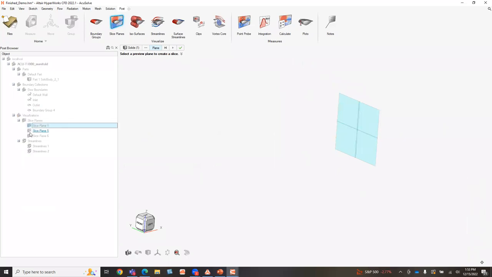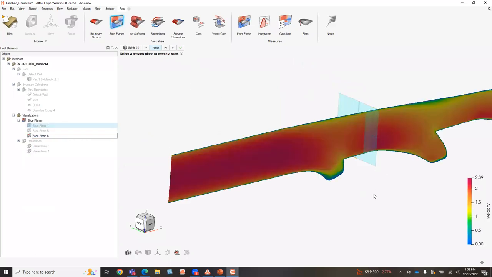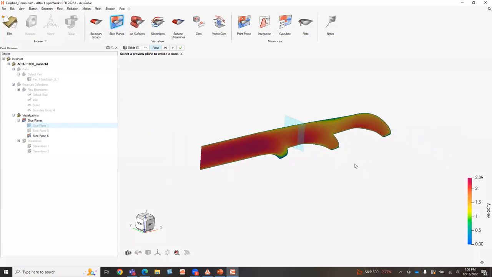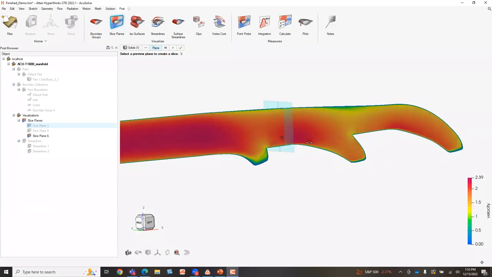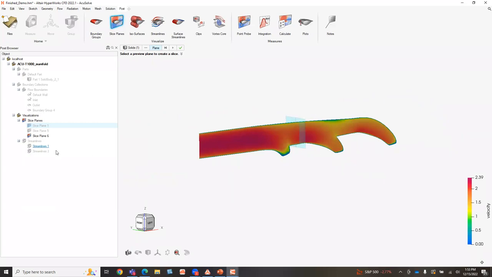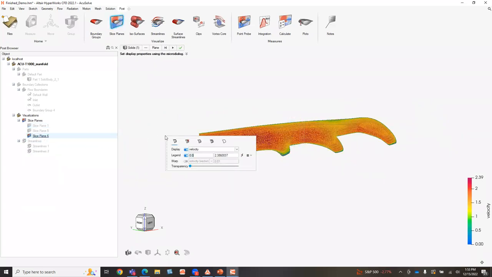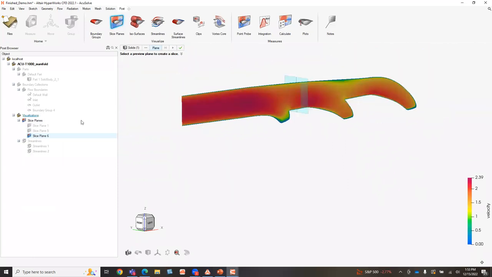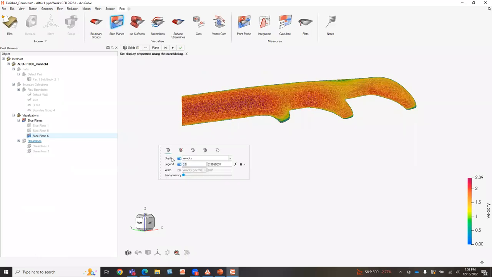I can show another crosscut here, showing right within the actual plane itself, and you see directly what's happening. The other really cool thing about this is I'm showing a contour, but I can easily show vectors. So if I want to show vectors here and then hit the green check mark, I can create the vectors. I think I need to adjust these a little bit.